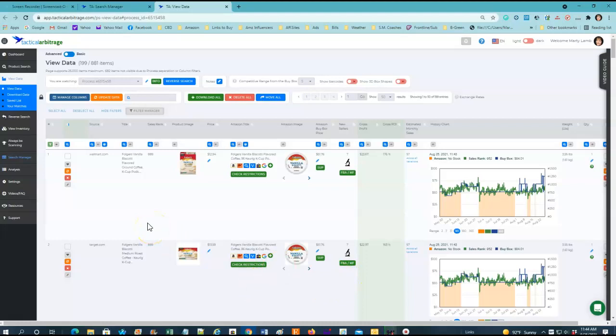So you can look at the product. So for instance, the product is selling this Folgers Vanilla Biscotti. The rank is 889. They sell it for $12.94. So I'm going to click on that.